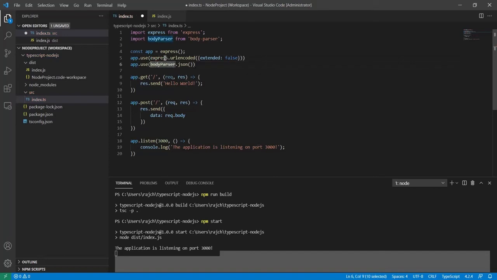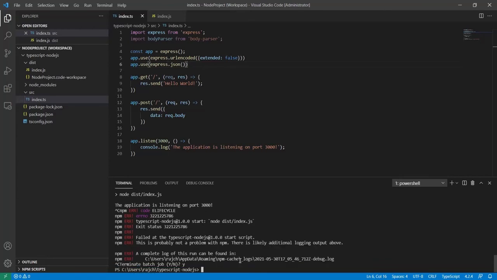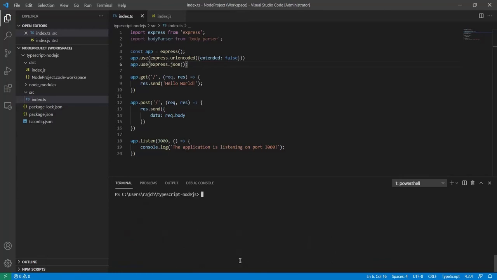So I just need to modify the code, and you can see here express. Okay, and now let me run again. Let me stop it first. Okay, and now I will build the code again with npm run build.